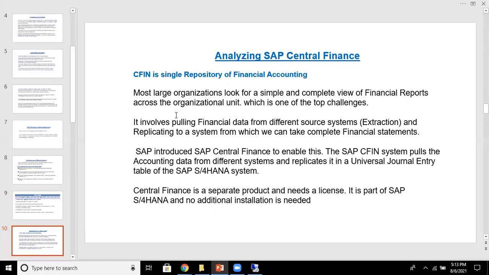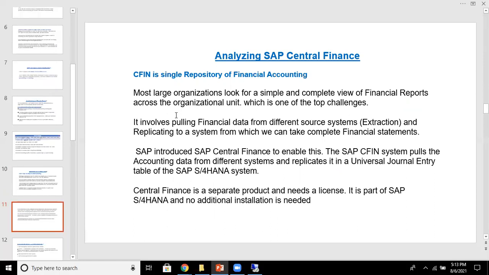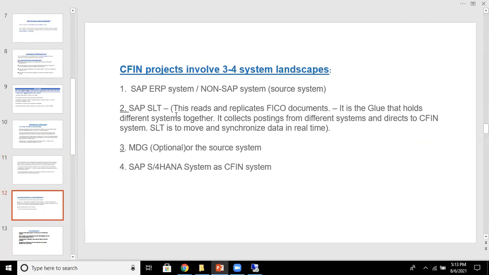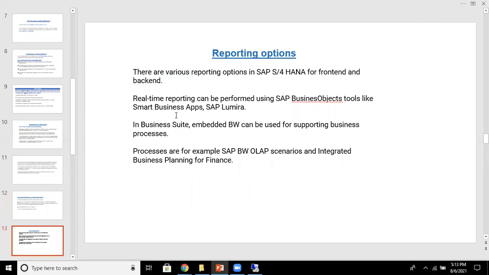We also learned that to maintain the Central Finance data, we need a separate license, and it is a part of S/4HANA itself, so no additional installation cost is required. Then we know that CFIN consultants can do some changes. They can also transfer the data from the source system to the target system. We have learned about CFIN projects, which include 3 to 4 landscapes. We have learned about the different reporting options which are done in BI tables or BI tools.